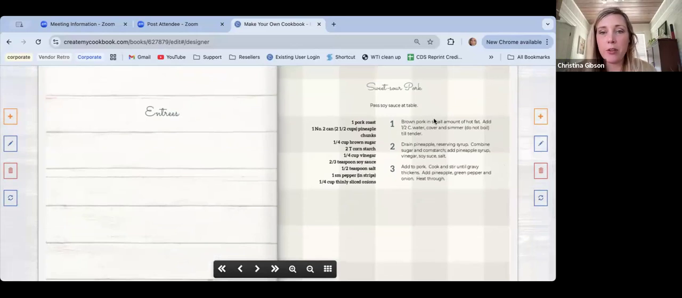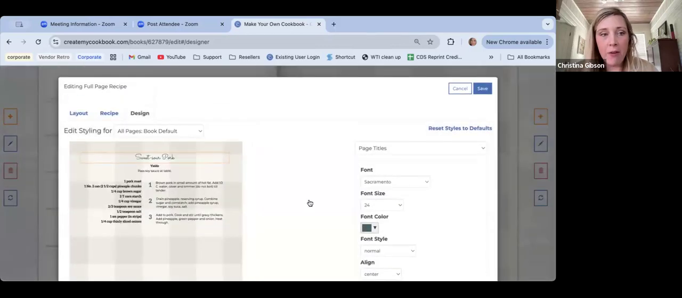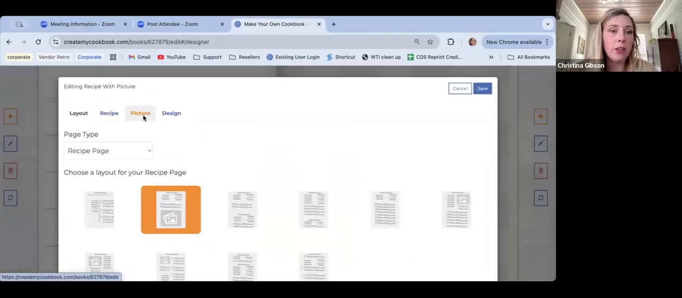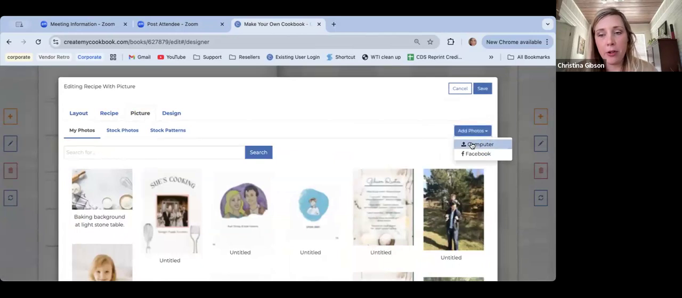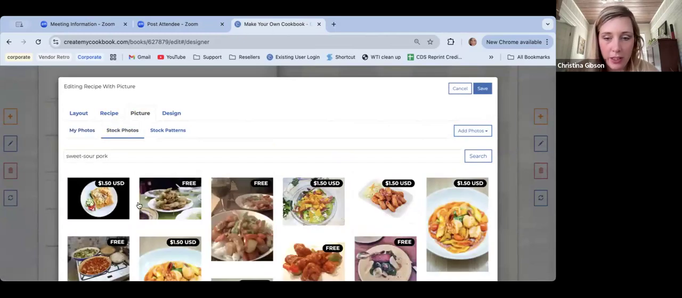So what you'll want to do is go to the recipe page. There's two options. You could either add a photo page before or after, if you want a full photo page in there, which is just the plus icon, or you can edit the recipe page and select a layout that includes a photo. From here, you'll go to the picture tab and you can upload a photo either from your computer or from Facebook. We also have lots of stock photos, which are great if you ever want to include some photos. I like to do photos of ingredients. So if it's a recipe for cake, I might add a pretty picture of flour.